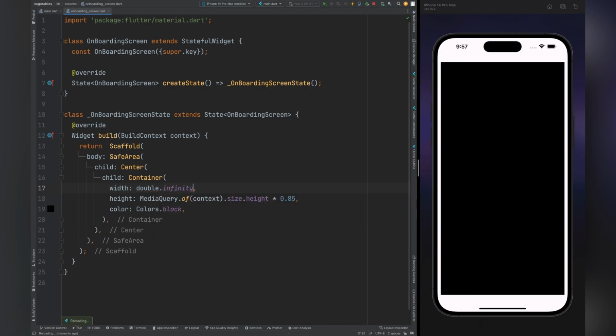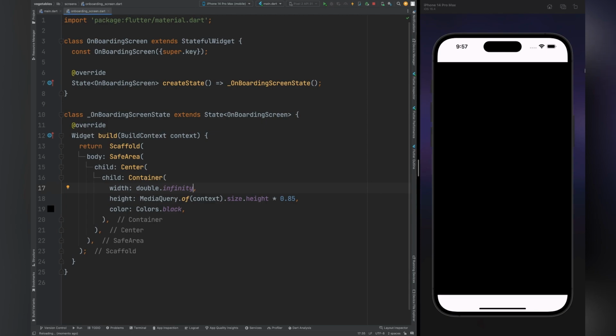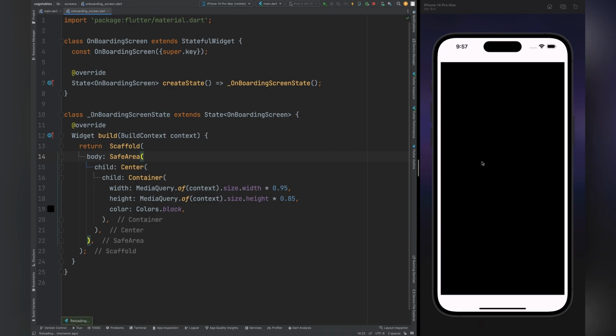And if we reload our project, you can see that the container is covering the whole width of the device. This is a small hint that you can use in your projects. So now if we reload our project and get back to the width and height, what we will do is we will use decoration.